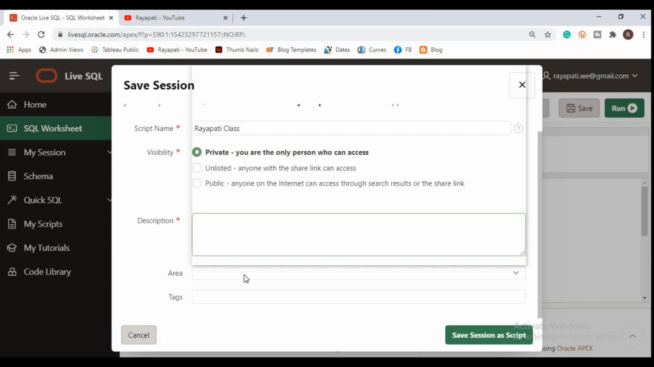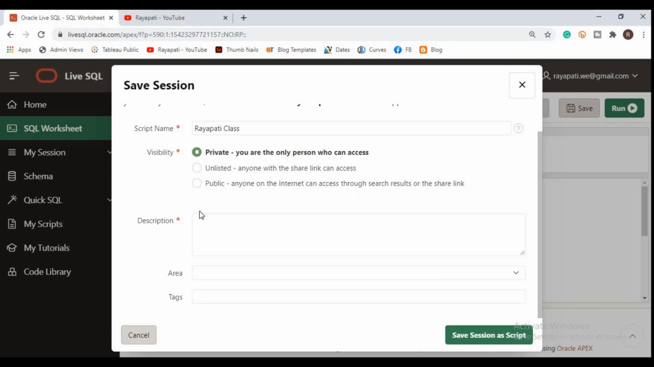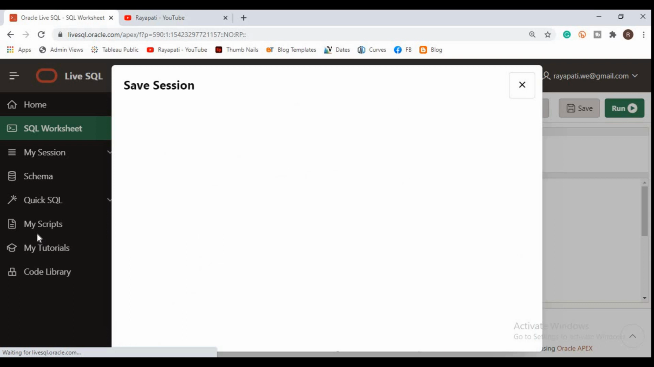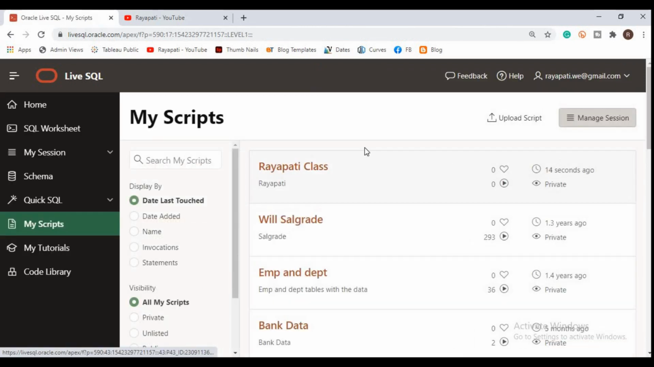Write a description, and tags to find it easily. I'm not doing any of this, but see, description is mandatory. So again I say Rayapati here, and I just say save session as script. Now you can find this in my scripts. Let the session save. So see, this is present in my scripts. Let me click on my scripts. Here you can see Rayapati class, which I have just saved.